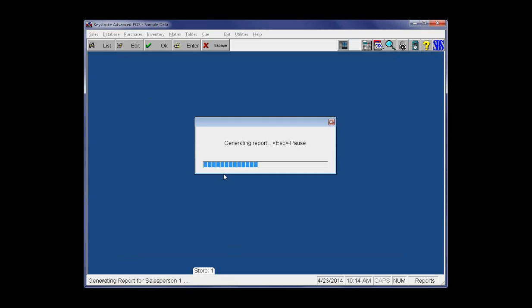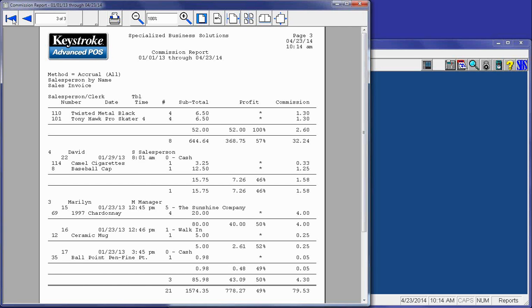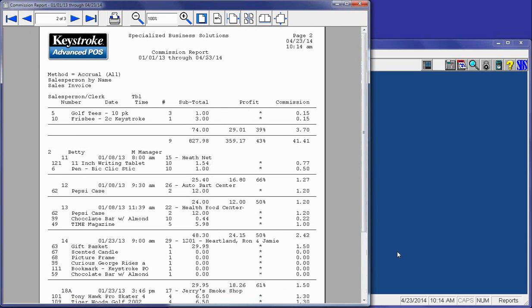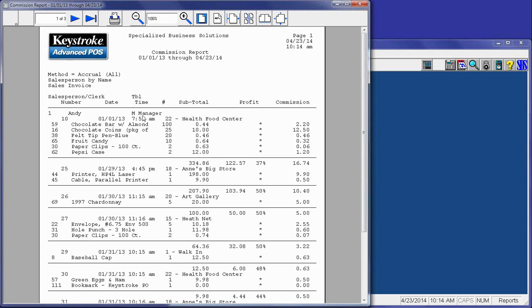But let's take a look at what this does. On this report, you can see most of this is Andy Applegate, but it does go into Betty, who's a manager. But you can see each transaction, each line item that was sold, and you can see how much commission based on your commission formulas this person earned during this date time range. Even if you don't pay commissions, it can give you an idea of how productive some of your clerks are.